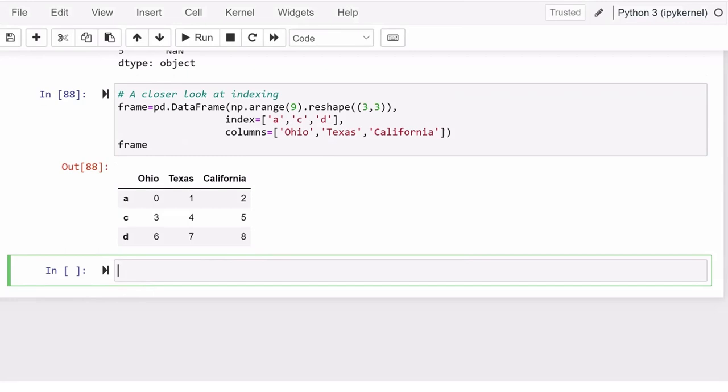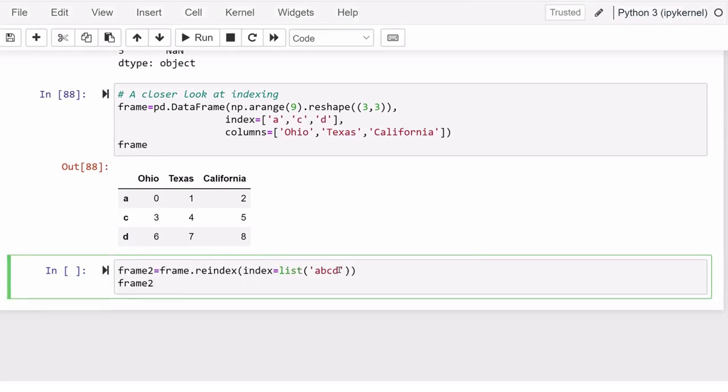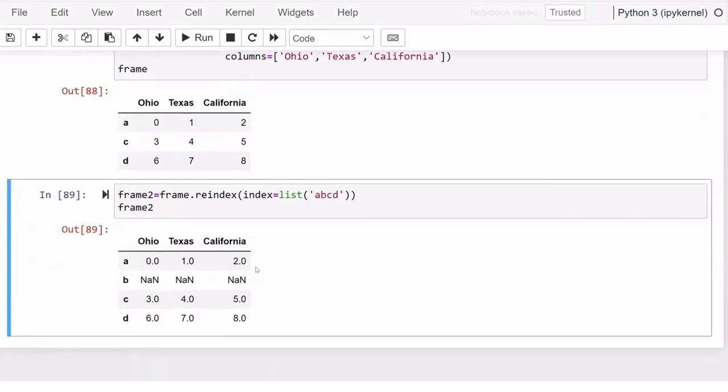Now, suppose we wanted to reindex such that we have A, B, C, D. Remember, we don't have a B. So if we decide to reindex like this, then it means that B will have NaN. We can go ahead and execute that. B, since it was missing, is NaN for the whole row. And that's a way of reindexing the rows.